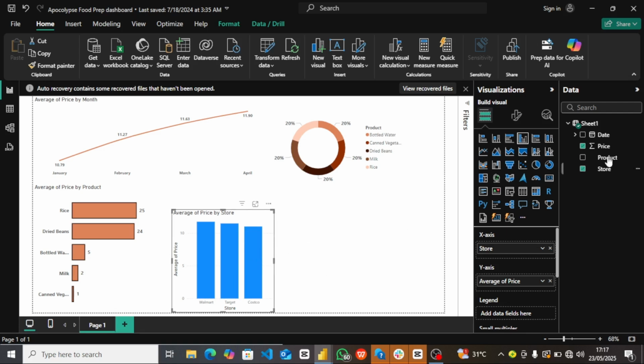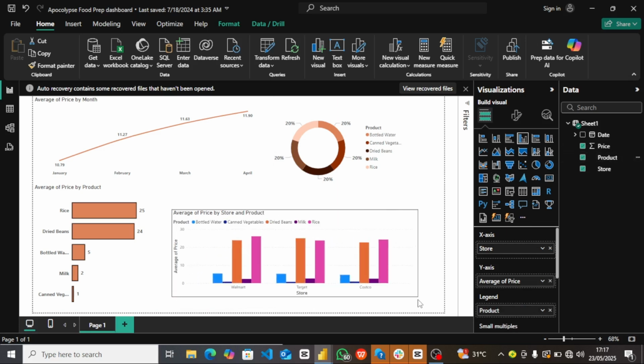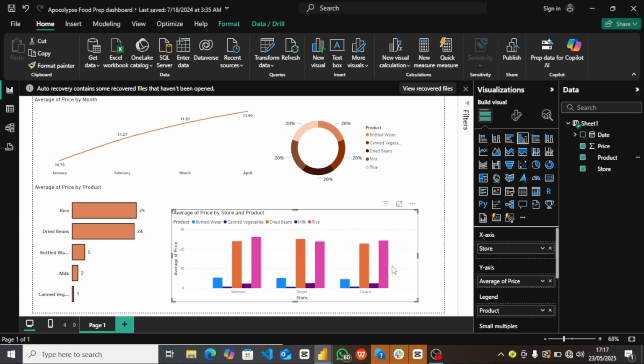And so let's put product in context and then let's put that in legend. So from this we can see that rice is pink, right? Where's rice cheaper? We can't really compare because it's too far from each other. So this will not be a good way to compare, because we cannot really compare rice in Target, rice in Costco. The values are really far from each other. But now let us put them together.